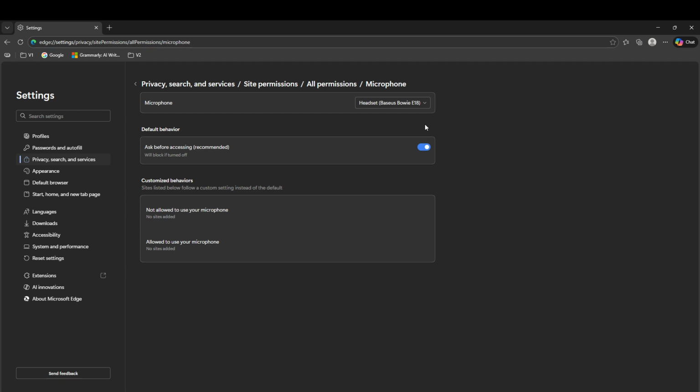Next, look for the default microphone dropdown. If you have multiple audio devices, such as a built-in laptop mic and a USB headset, use this menu to select the device you actually want Edge to use. Picking the correct device here prevents confusion when a site tries to record or join a call.